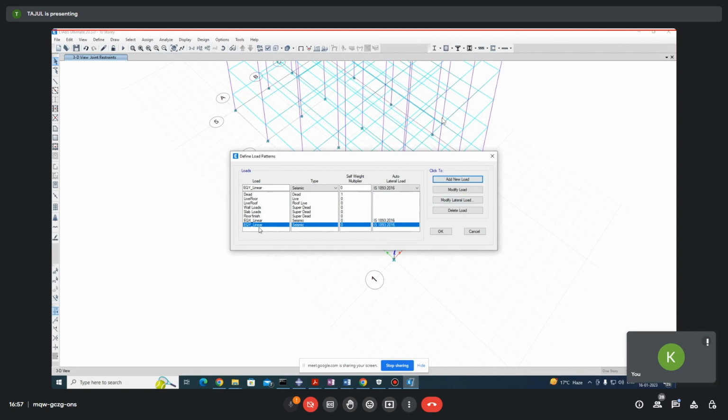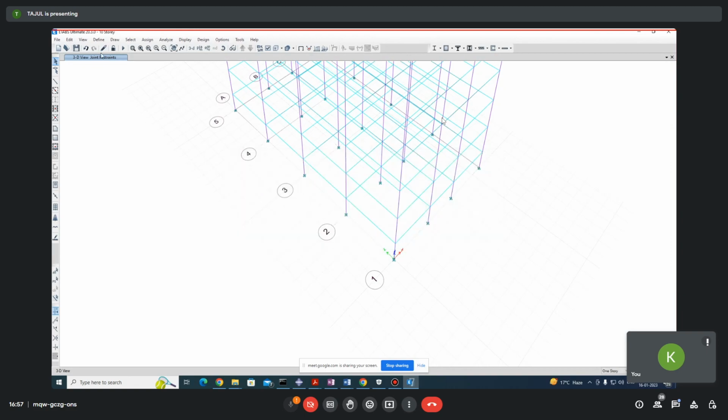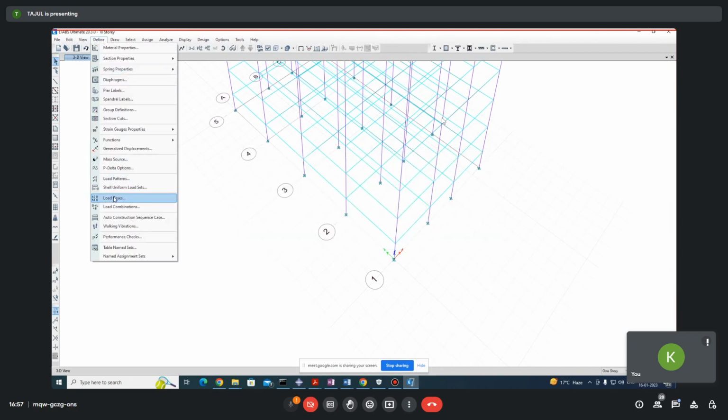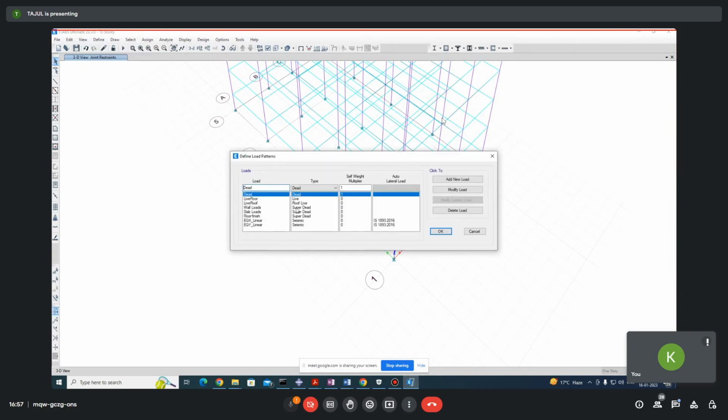Okay, so similarly you can define earthquake loads also, and if you have some other loads, in a similar way you can define all these things here. Okay, then define the load cases. One more thing, let me check. Sorry, let me show you here only.